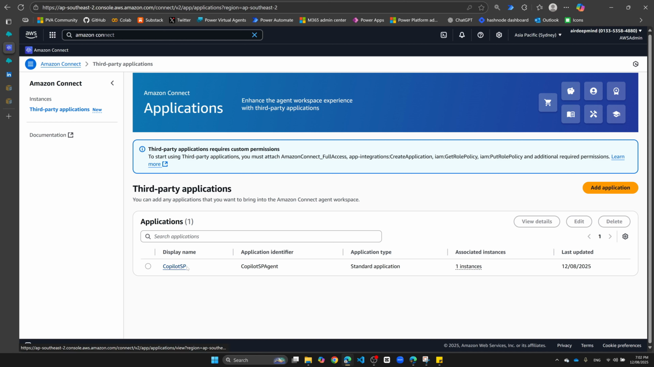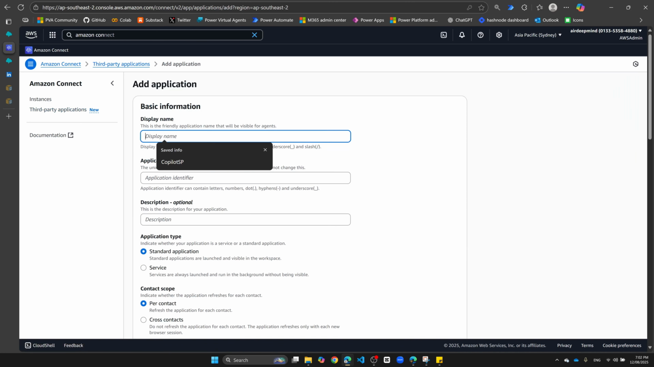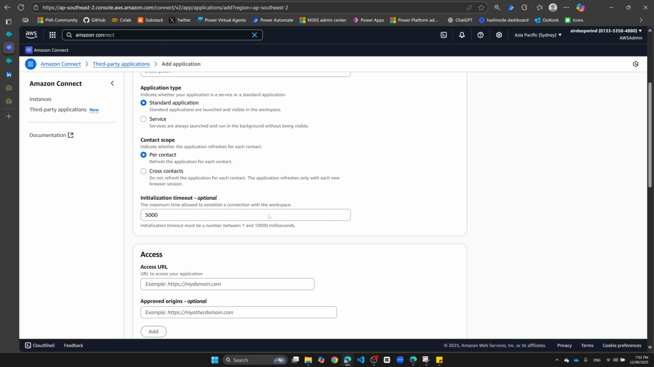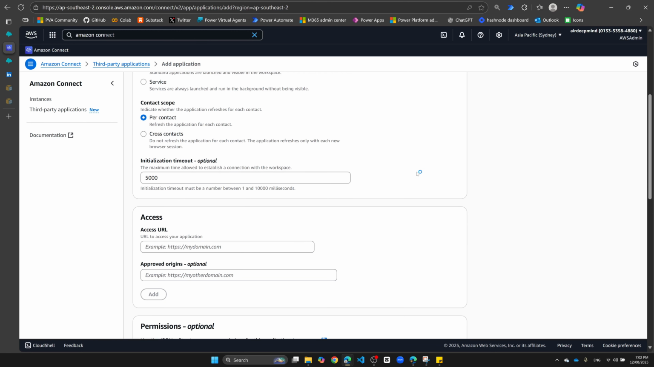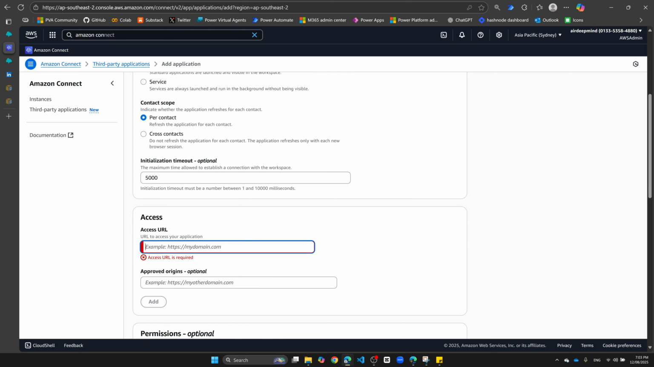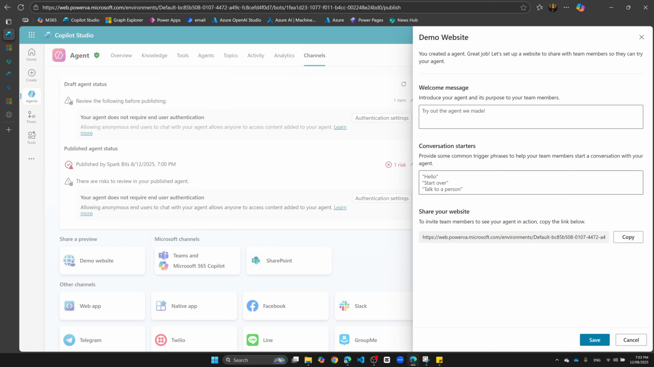This is one I already did, but in this case, we're going to walk through this together. We're going to click on Add Applications. So I'm just going to call it Raven New App. The app identifier, you can call it anything you want. You're going to leave this as standard application because it's standard web. I'm leaving all these standard default applications, and here is where you paste your web URL from here.